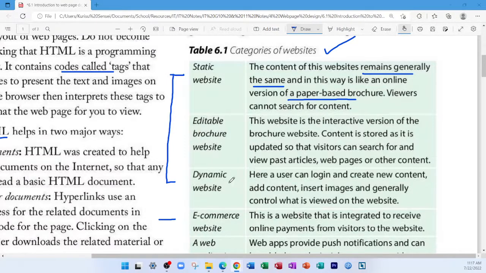In contrast, a dynamic website is one where a user can have a login. They can create content. By content, we mean pictures, videos, music, audio, and you add those contents. You insert images onto these websites. For example, Instagram, Facebook, and so on. Once you can put some form of content on the website, that is what makes it dynamic. So that is the difference between a static website and a dynamic website. Are you guys clear on that?